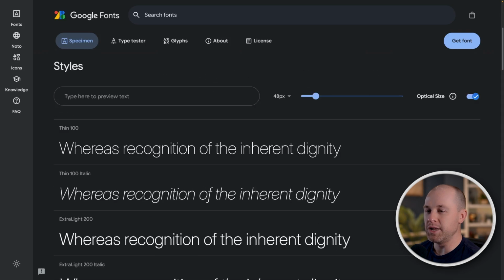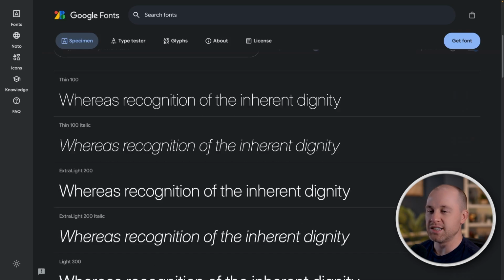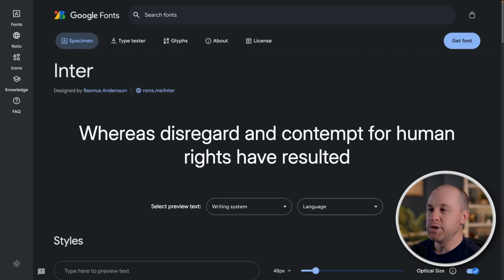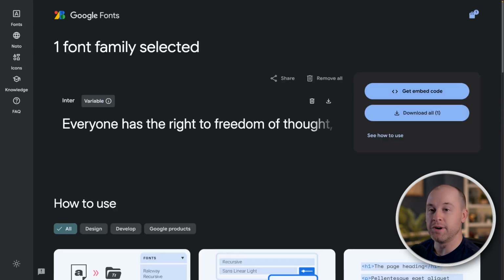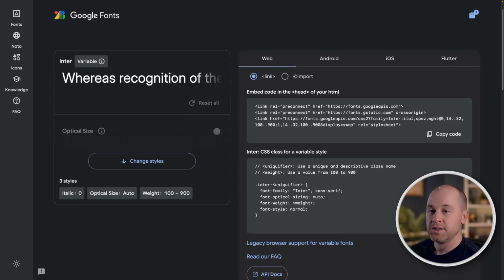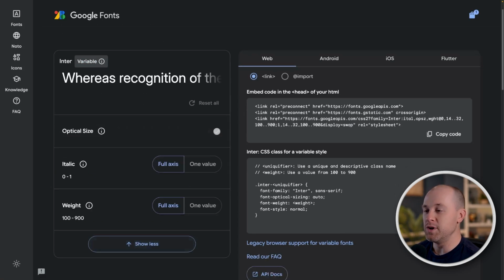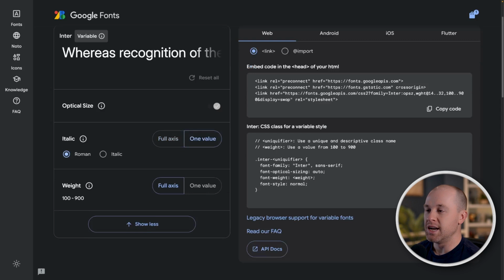And you can see you can play around with the different weights and styles here. But when you're ready to download the font, you just click the Get Font button in the upper right there, and then you get the embed code. So you can pick all the different weights and styles that you want. I just want the Roman font, so that's just the normal non-italicized version.